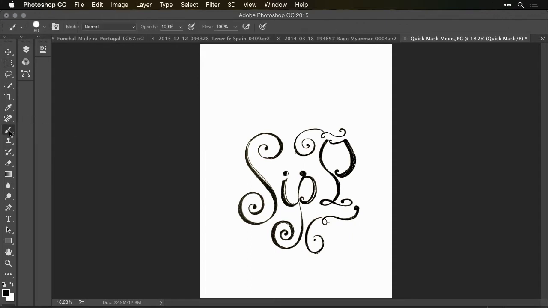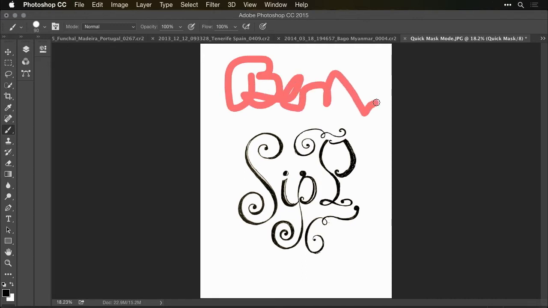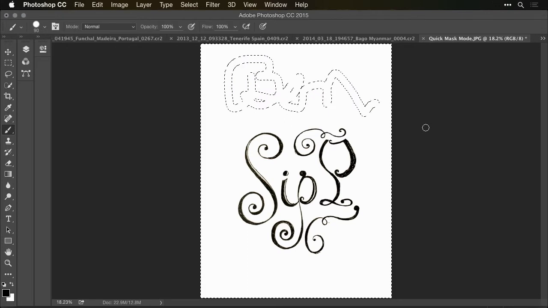Then let's just say I had the paintbrush tool, and I painted. Maybe I did my signature. Good luck with a trackpad like this. And then I type Q to turn off Quick Mask. I just got a selection, okay, by painting. Takes a while to get used to that, but it's interesting.